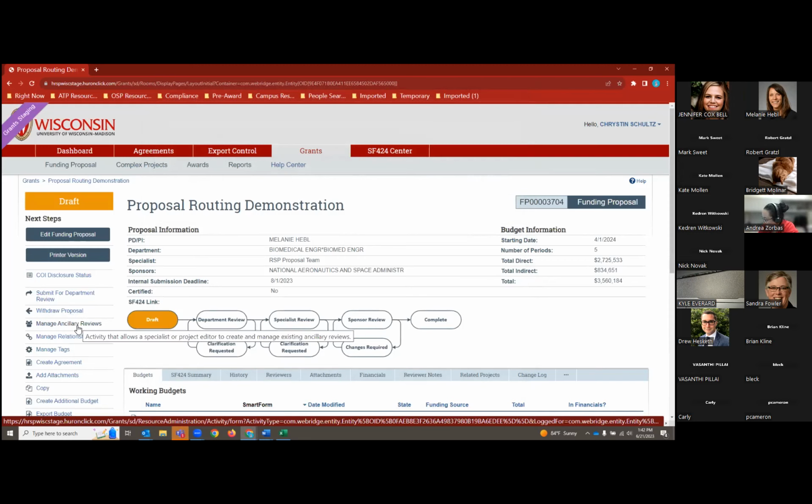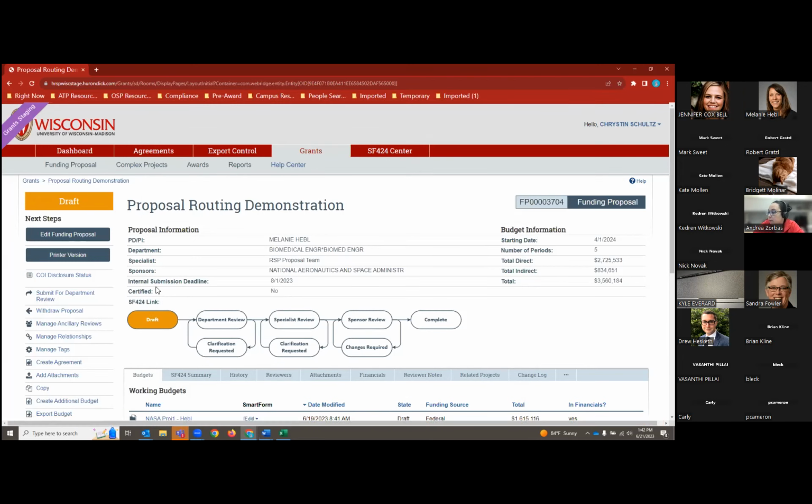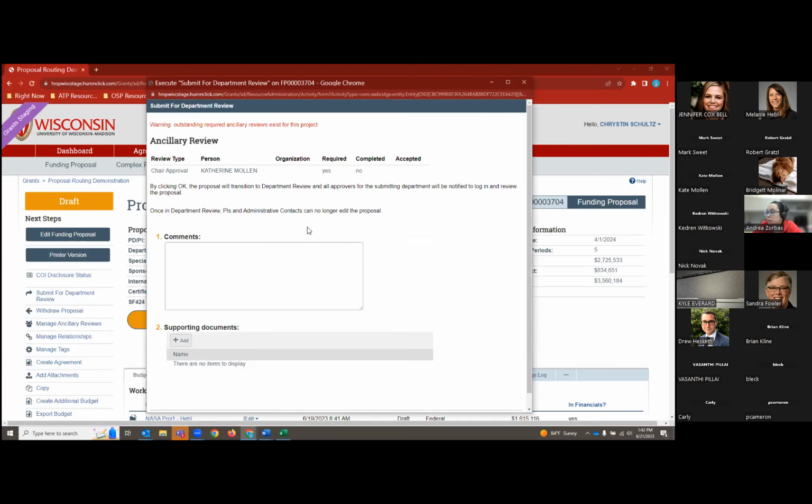So once I've completed my ancillary reviews and I submit for department review, which I'll do in just a second here, the system will also send a notification to the PI because it has not been certified yet. The PI could have come in and certified earlier, but since they didn't, they will get a notification that says, hey, you need to go do this, and they'll get a link to do so in their email.